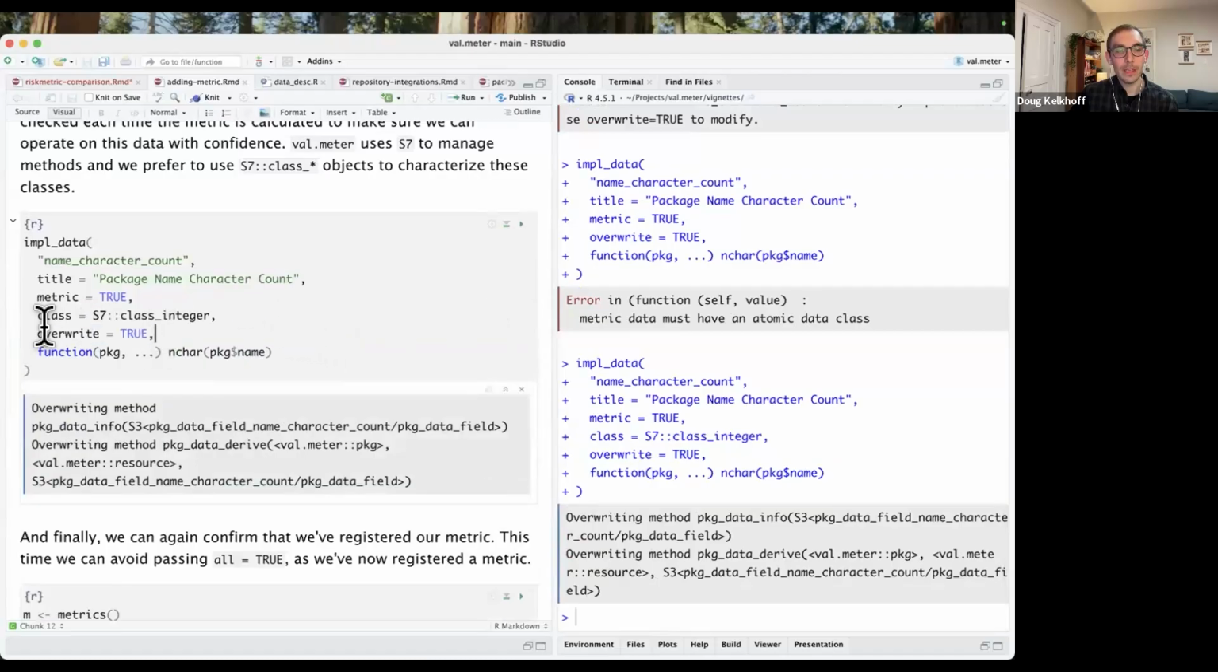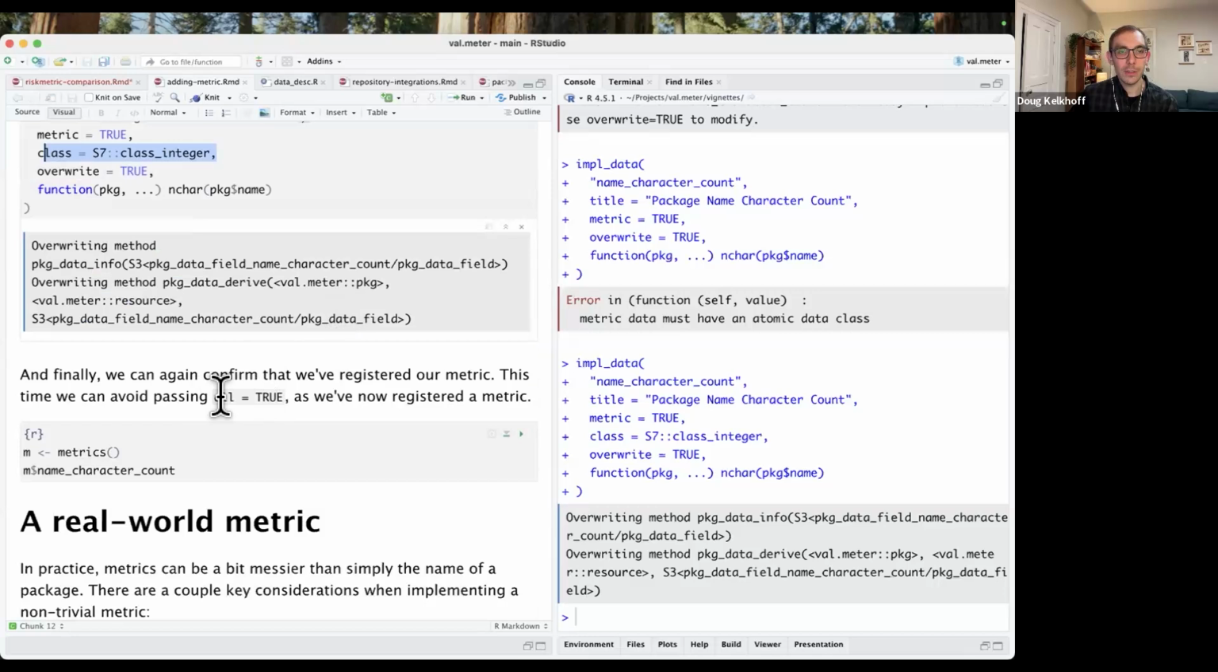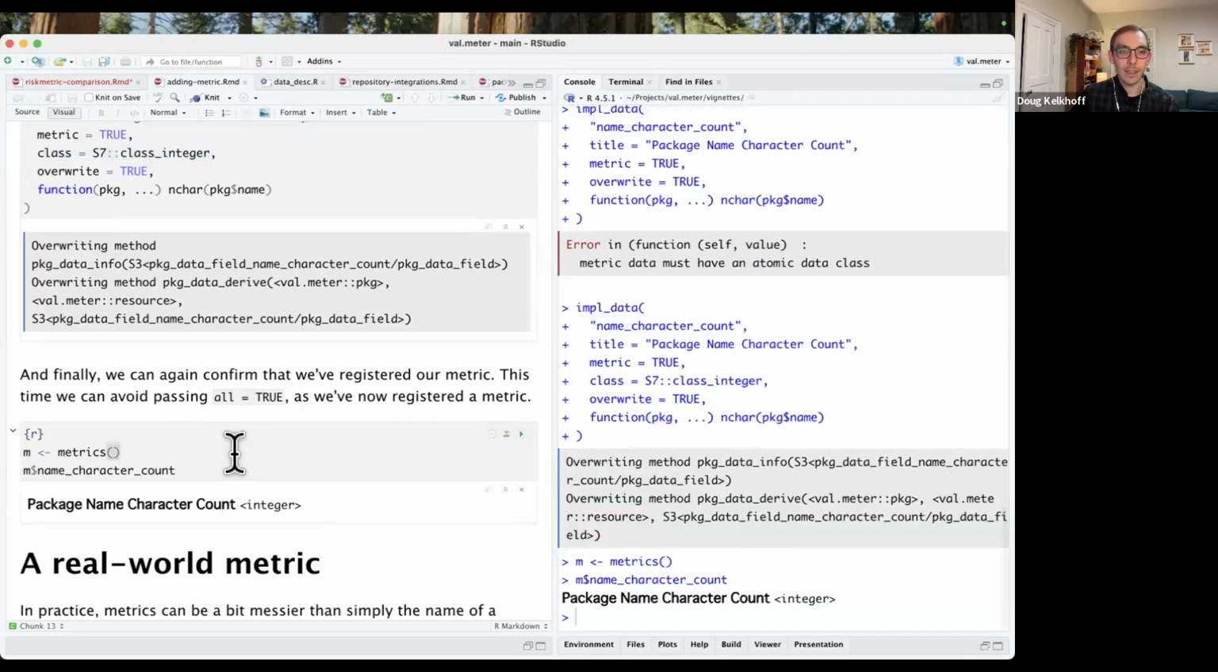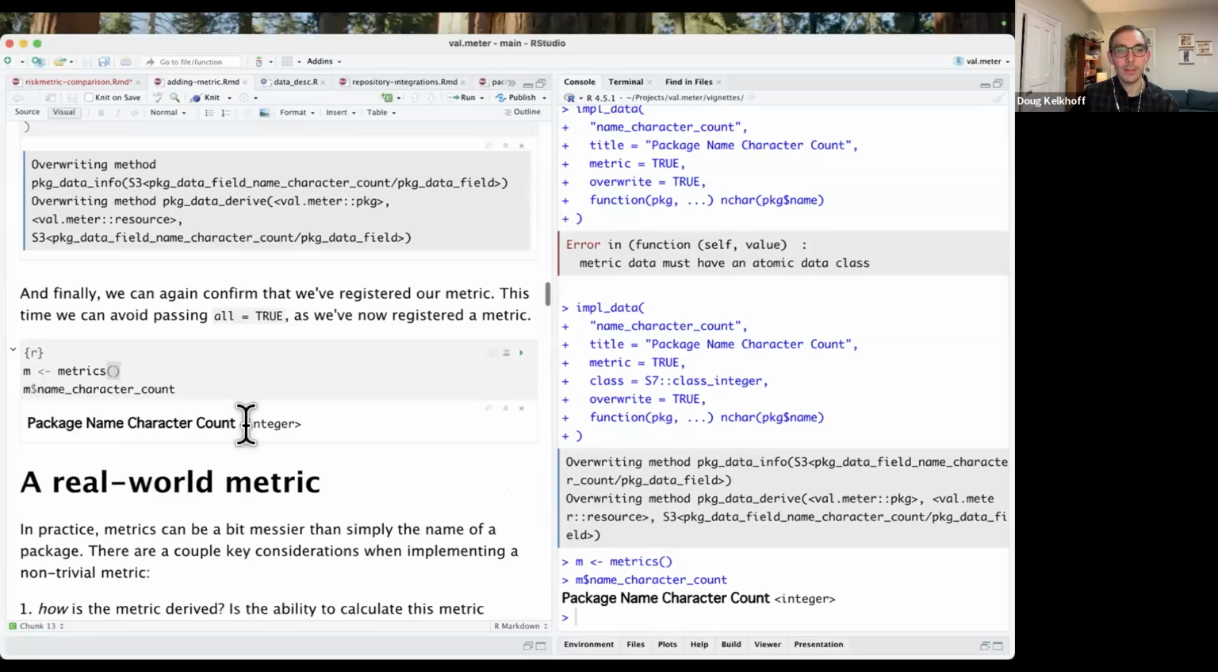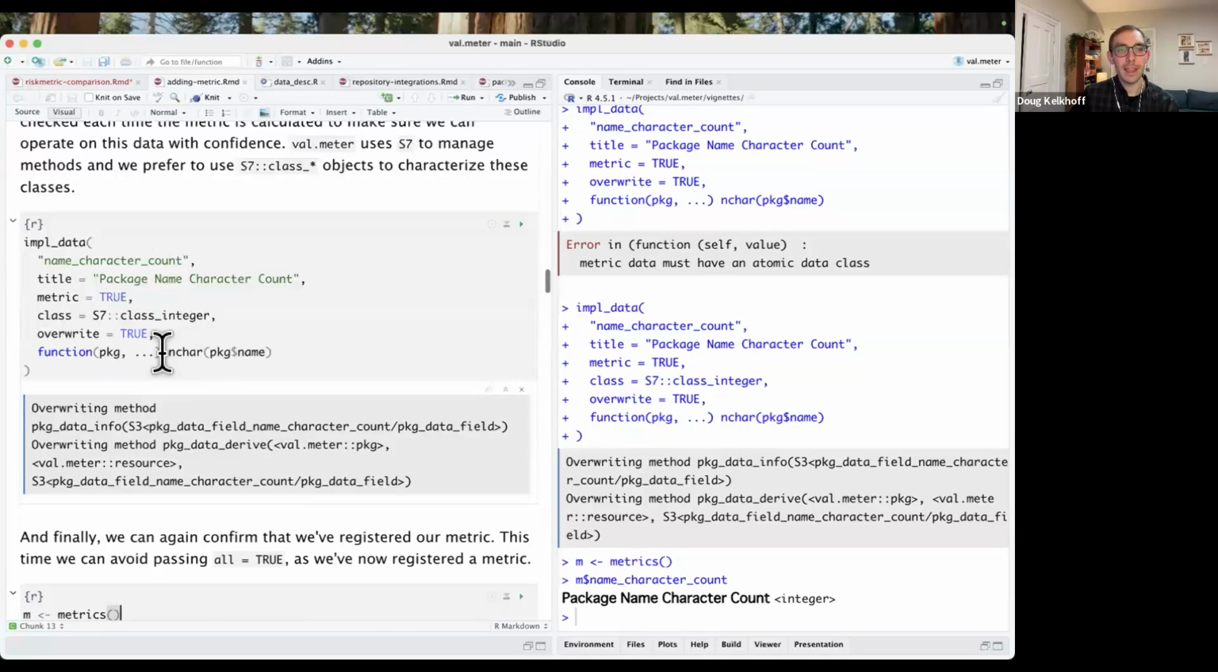So now we've overwritten our current definition. If you were implementing this in a package, you wouldn't need to do that because it only gets created once. But here we need to do that because we've already declared it. And we've given it a class. So that's the bare minimum that you need to actually implement a metric. And now we can ignore this all equals true business and just look at our metrics. And sure enough, we can see that it's registered. So that's effectively all it takes to implement a new metric.